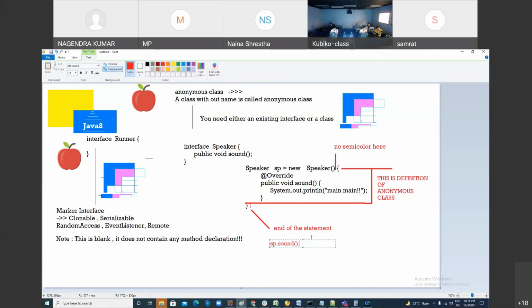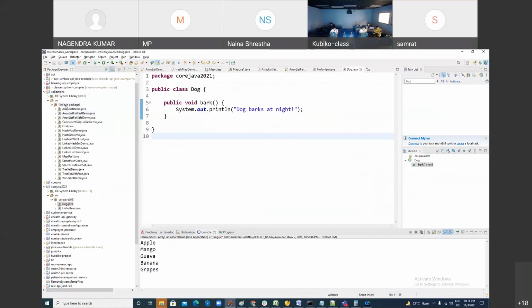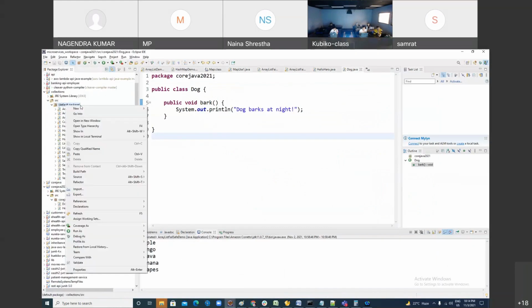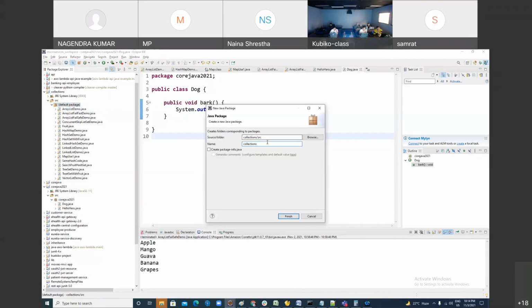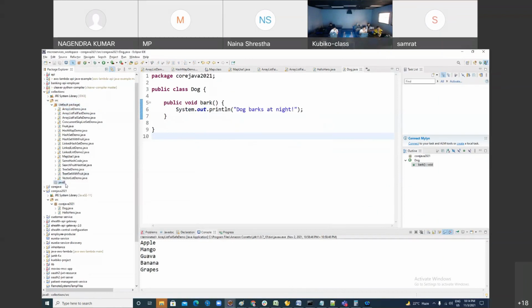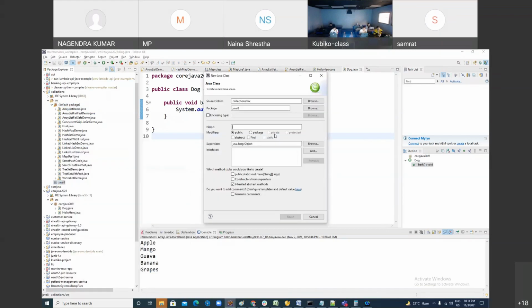Let me make this program in the editor, since somebody is confused about where we should write what. Okay, I'm going to show you. Here I'm just making a package so that you can easily distinguish everything. Java 8 package and a new class SoundMain. Let me know if you think I am moving fast.